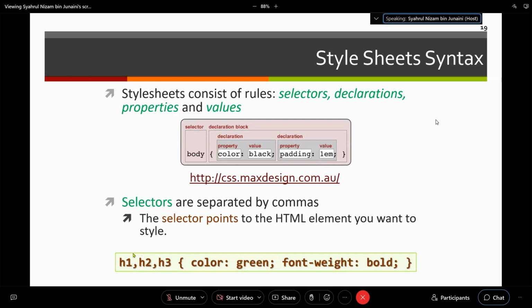Next example, H1, H2, H3. H3 in basic HTML is black, whatever size it may be. But here you can set H1, H2, and H3. That is the selector for heading, from the largest heading to the third largest heading. The declaration block is the color and font weight. You set the color to green and the font weight to bold. So H1, H2, H3 would become green and the weight is bold.